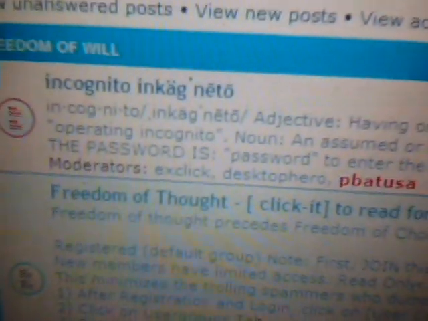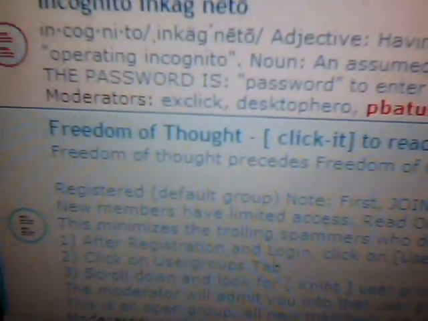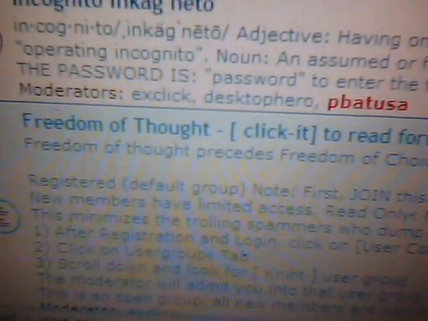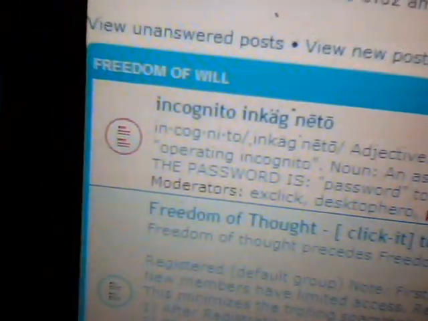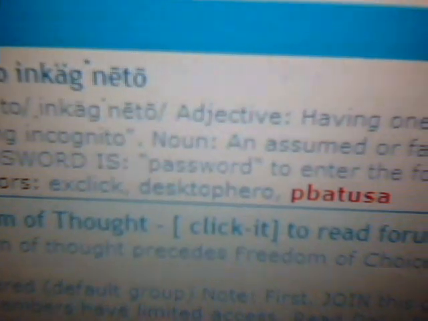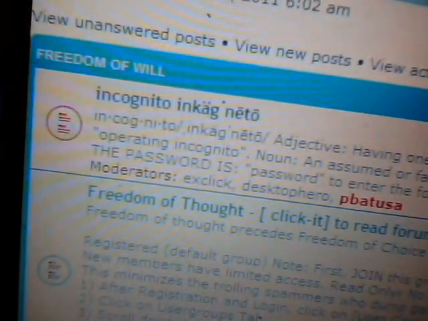So if you go back to, say, Forum Home, it shows a couple of forums out here. One of them is Incognito, and the other one is Freedom of Thought. Click to read it. That's the one we really got started with. But they both have one unique feature about them. This top one, Incognito, you notice it says the password is password. You have to enter that, because bots can get in this far.